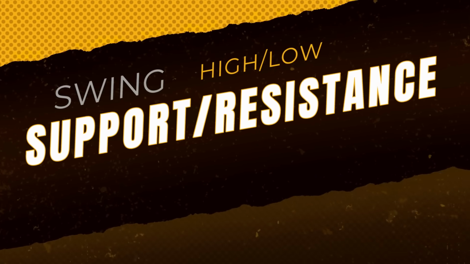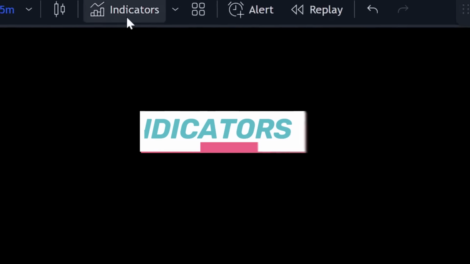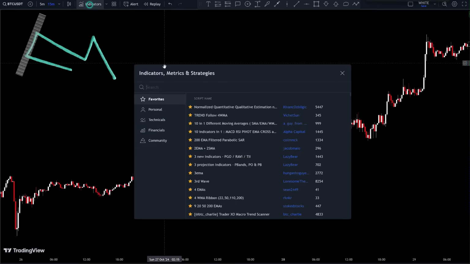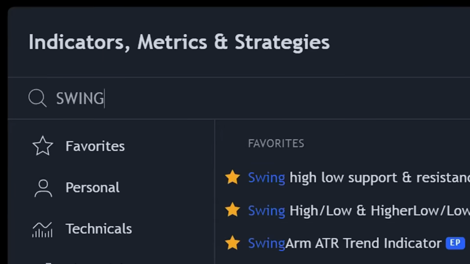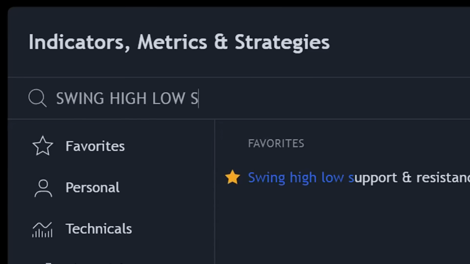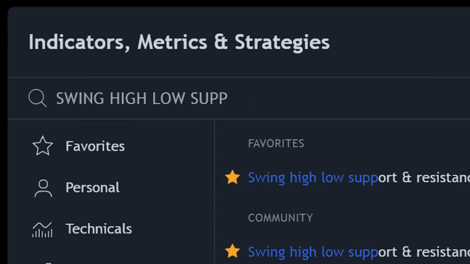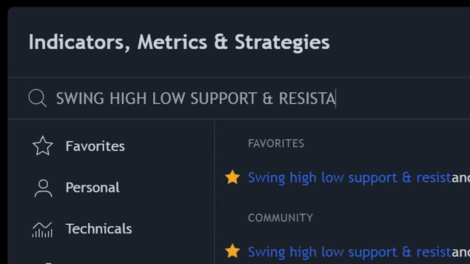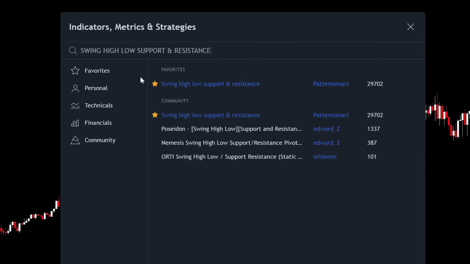Let's kick things off by navigating to the top of the trading platform and clicking on the Indicators button. And a pop-up window will appear. And all you've got to do is type swing high low support and resistance into the search bar and then hit enter. From the results, keep an eye out for the one by Pattern Smart. That's the one you're going to want to click on.